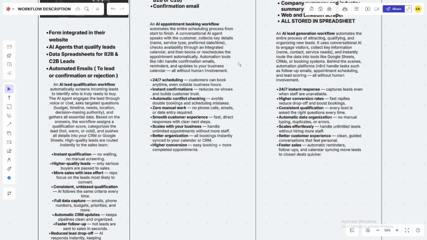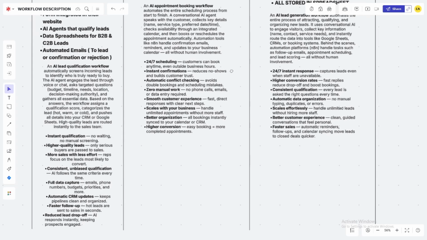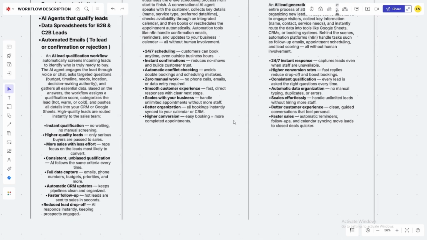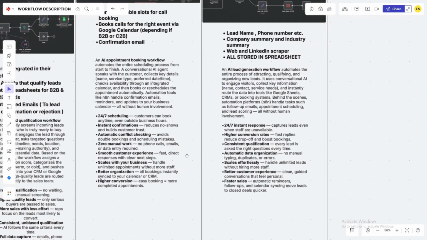Now, zero manual work, no phone calls, emails, or data entry required, which also leads to a smooth customer experience. So fast, direct responses with clear next steps. Also, from a business point of view, it scales with your business. So handle unlimited appointments without more staff. So a singular AI agent can handle as much tasks as a few employees, which means the ROI on that investment is very great. Now, better organization, so all bookings instantly sync to your calendar or the CRM. Now, higher conversion, so easy booking equals more completed appointments.